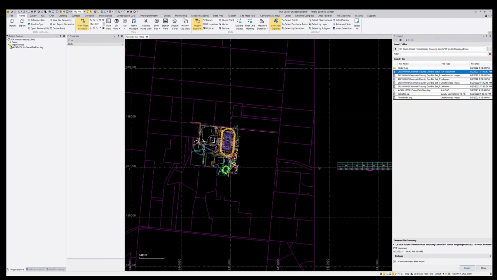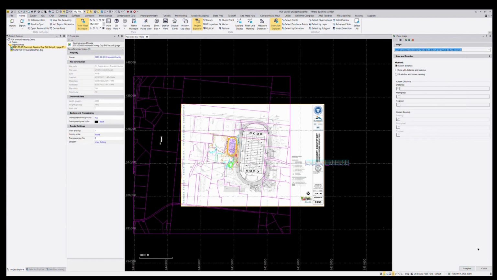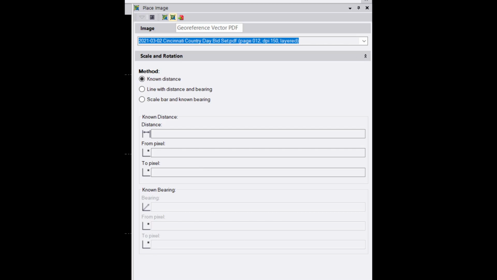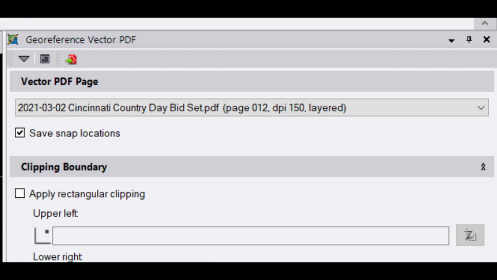The PDF import and georeferencing process is the same as in prior versions. Simply locate your PDF save location in the import pane and select it. Once the PDF is imported, you can select the Georeference Vector PDF option. This is the menu that will contain the setting that allows this functionality to work, this Save Snap Locations.